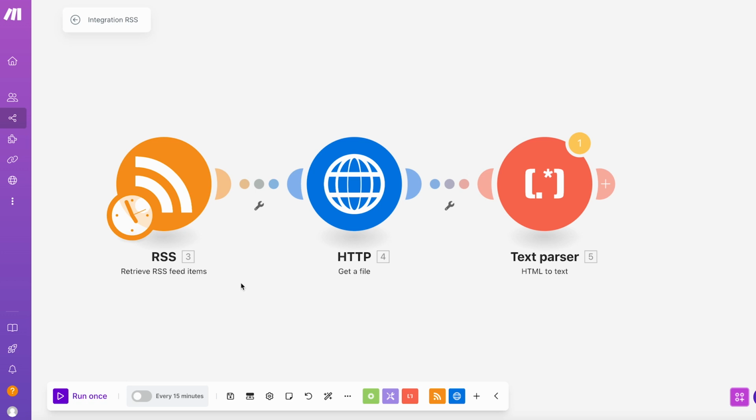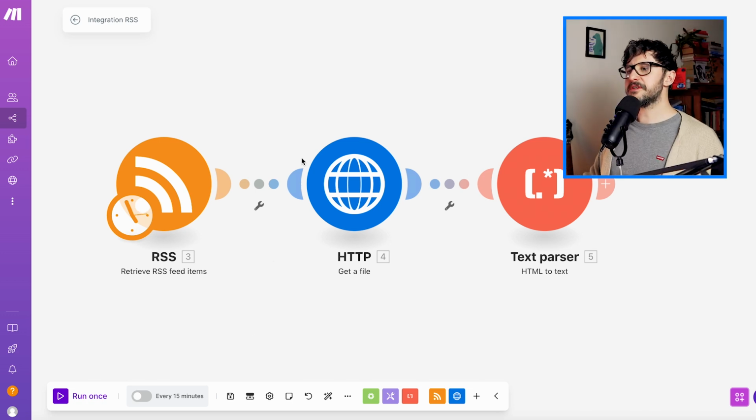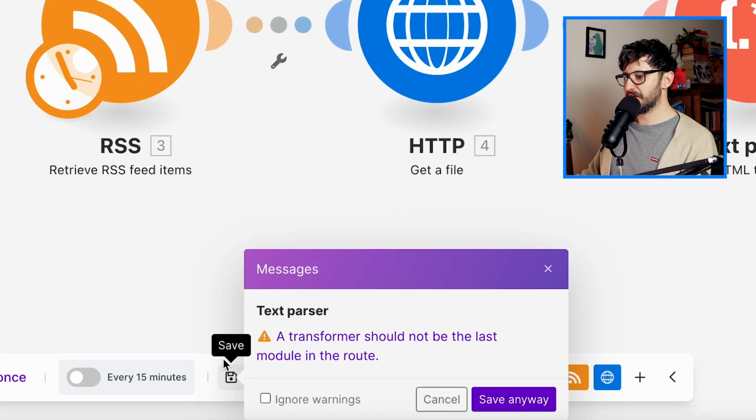Okay, so now we've got our RSS and all of our file retrieval set up. We're just going to hit save. It's not going to like it because of the transformer issue, but we're going to save anyway.